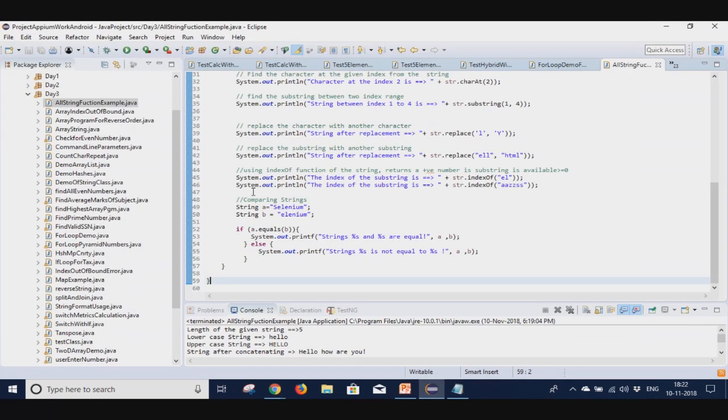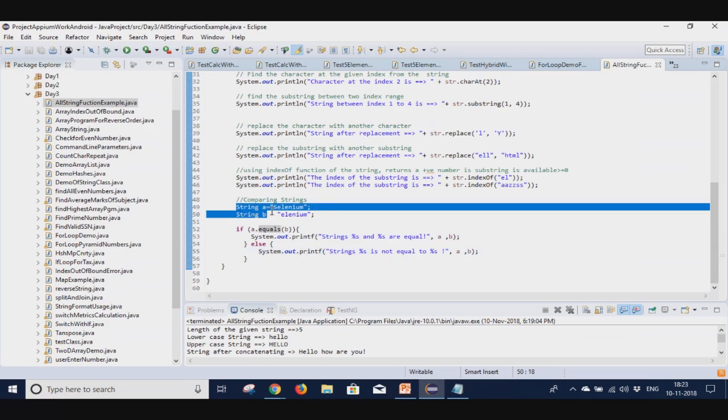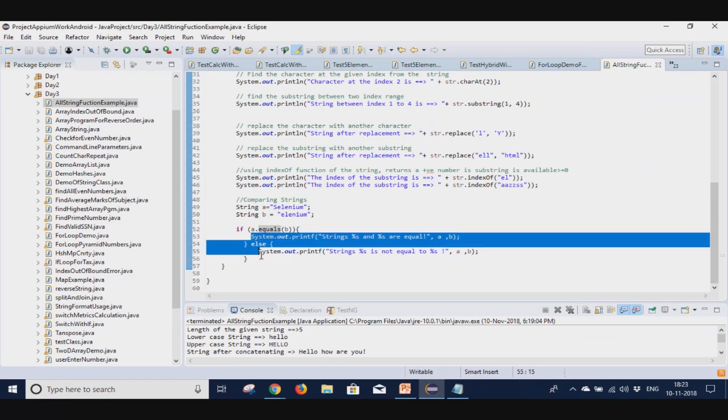Then the last is the equals function. Instead of using the equal to operator, which you should ideally use only with integers, we use an inbuilt method called equals. If A dot equals B, which means both the strings are equal to each other, then we print they are equal, else not. We created two strings A and B, selenium and illenium. Obviously they are not equal. So this method will return false and this will go into this output. So let's run.